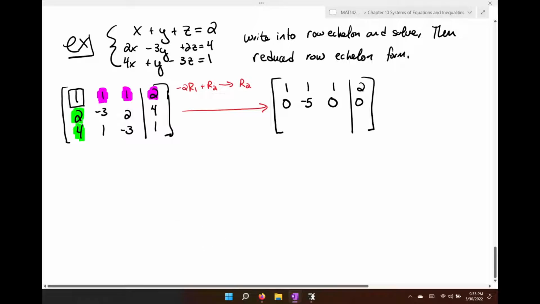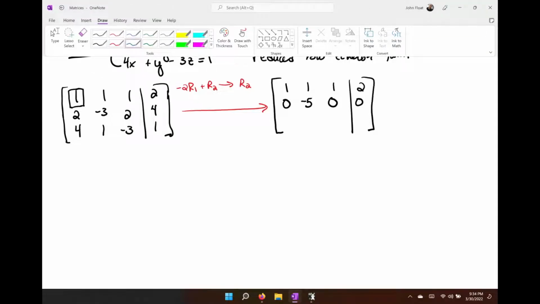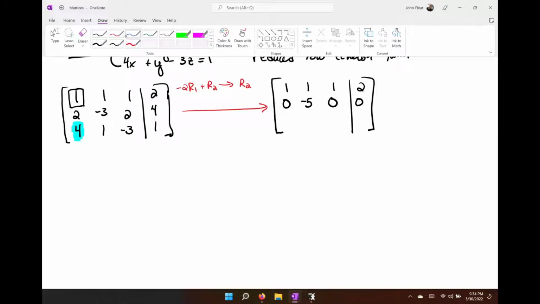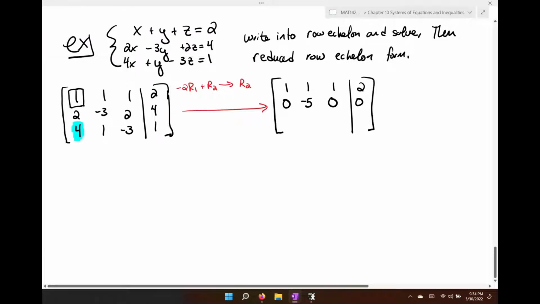Actually, I'm just going to pause the video and erase what I don't need. All right, I'm back. I just cleaned it up. So now what we're going to have to do is make the third entry in column 1 a 0 as well. And to do that, we're going to take -4 and multiply it by row 1, add it to row 3, and then replace row 3.